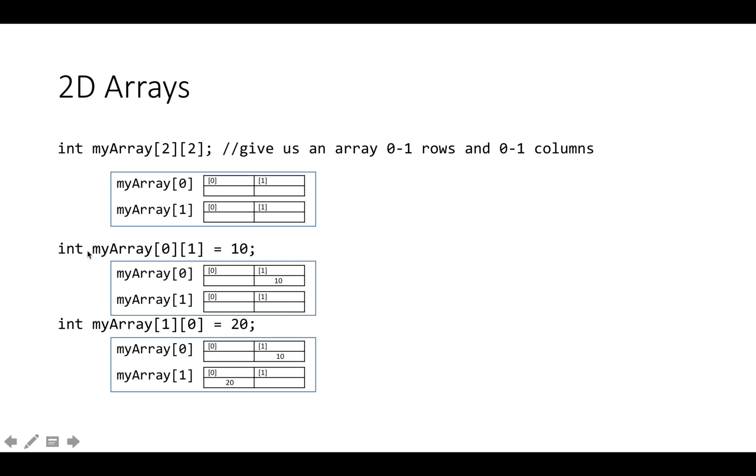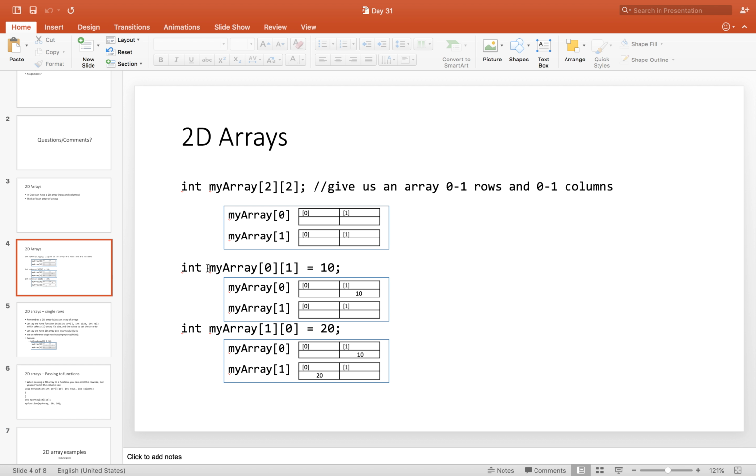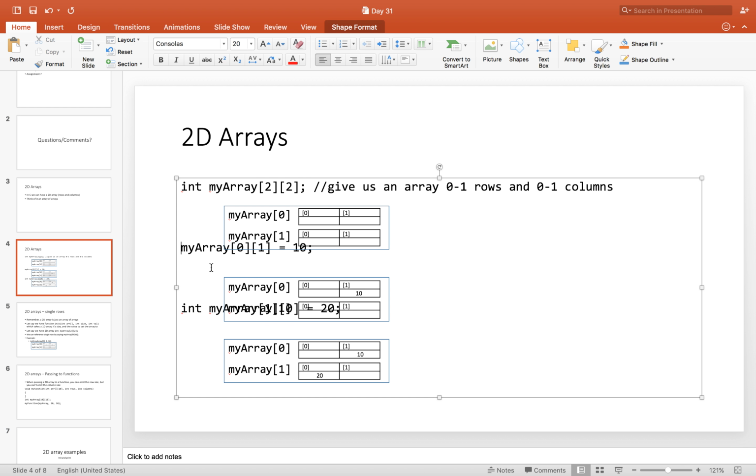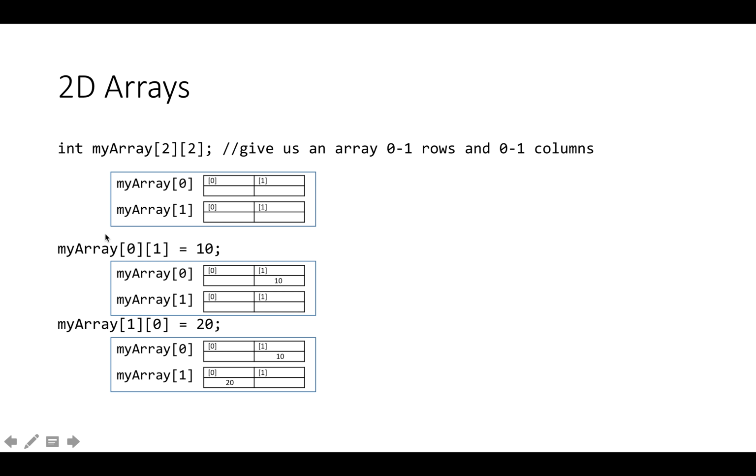So we can continue to go on and store data into this 2D array. Actually, that's wrong. We don't say the data type again. Let me change this really quick so you don't get confused. So we can reference row 0 at position 1 and set it to 10, which will result in our array looking like this. And we can say my array row 1 column 0 and set it to 20, which will result in this.